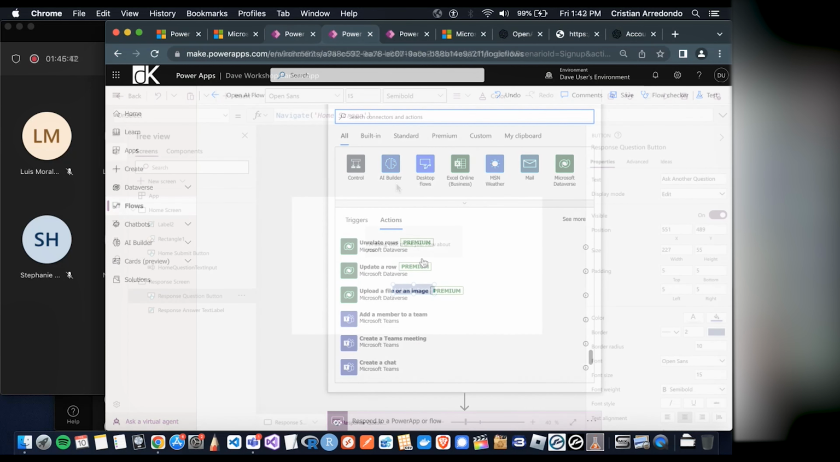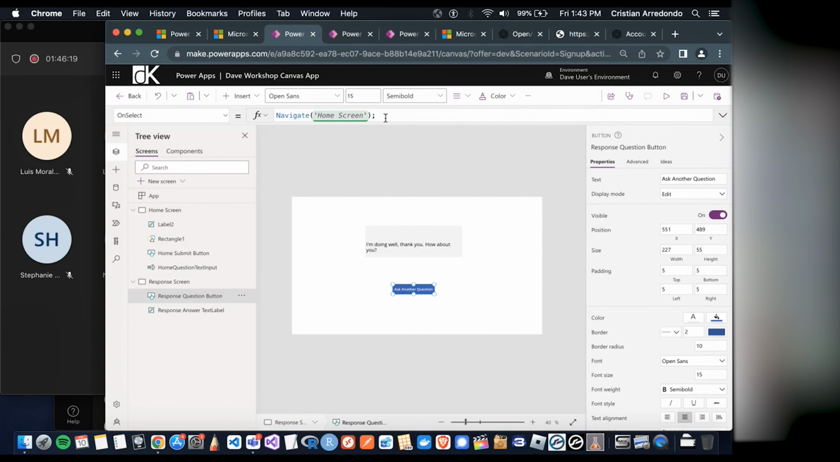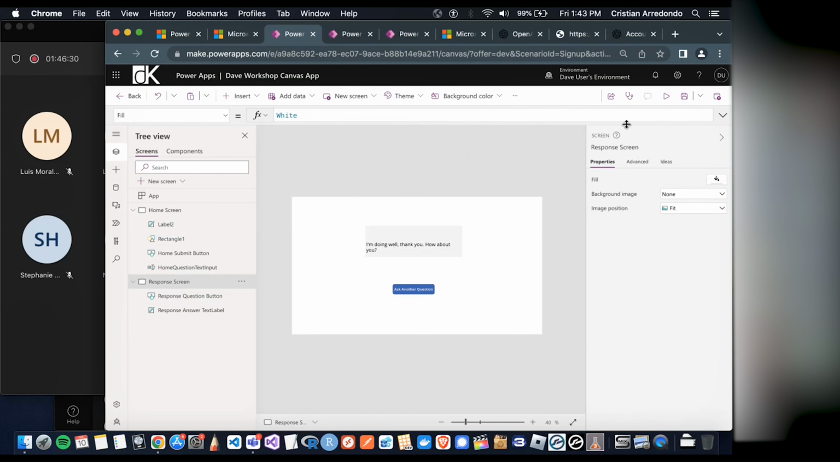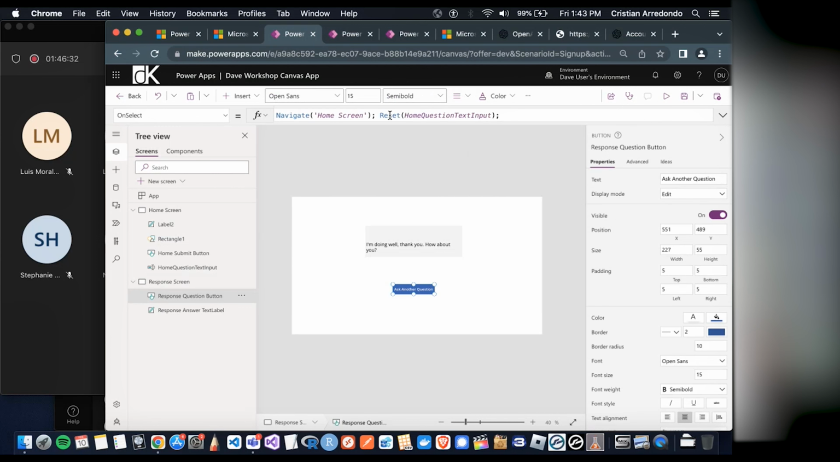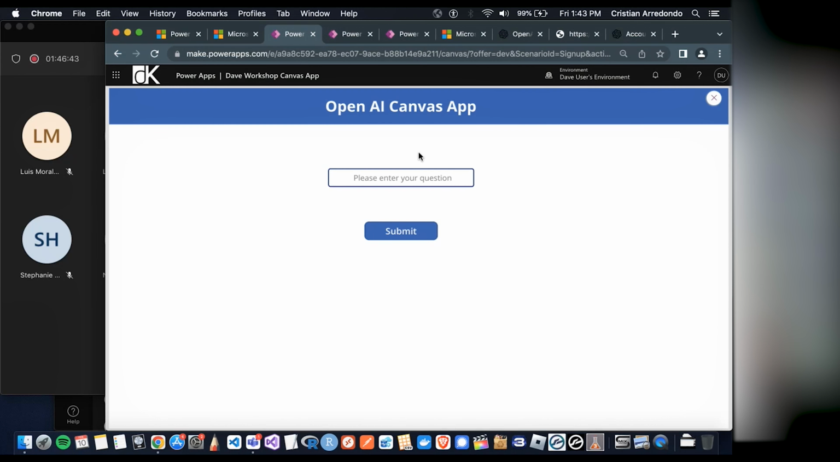Let's see. Yeah, and you can also make it so it resets the text input. So reset parentheses, and you should see home question text input. And then I'll show that again if anyone wants it. Do a save. So when you click on the button, it'll be empty again. So it'll empty it out every time you ask a question.